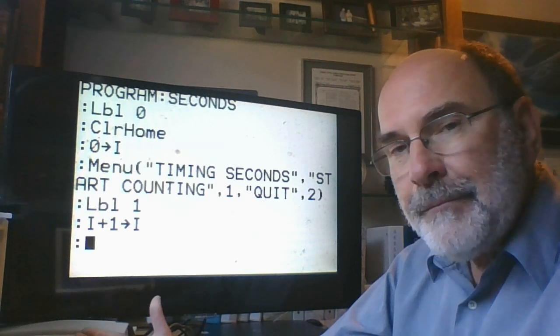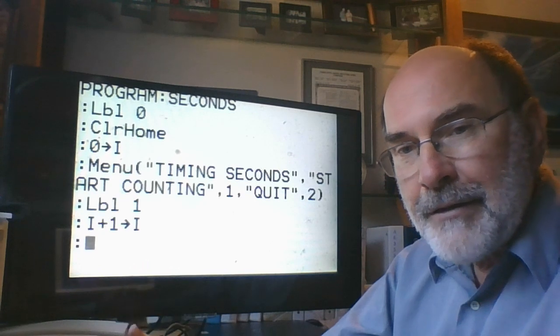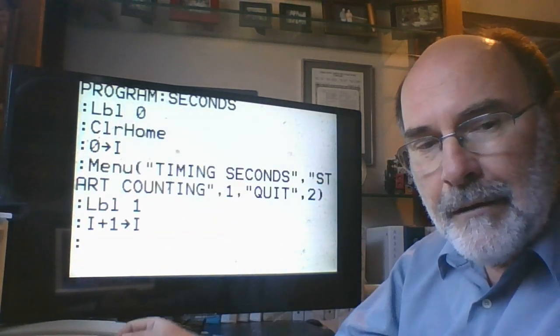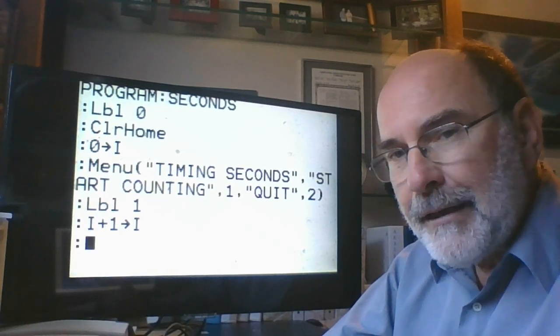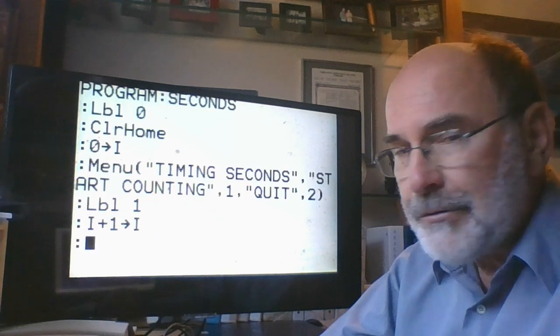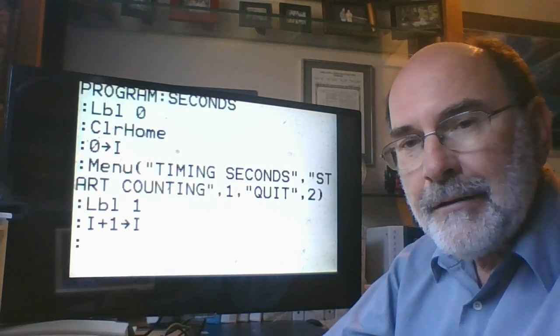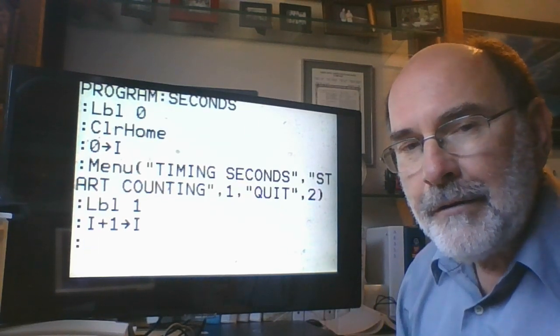So the first time, I is equal to 0. Then it'll add 1 to that and store that as I equals 1. The next time it executes this program through this loop here, it'll say I is equal to 1. Add 1 to that. Now I have I equals 2, which it'll store. The next time, it'll be I equals 2 plus 1 stored as I equals 3. And so this is how the calculator will count to itself.